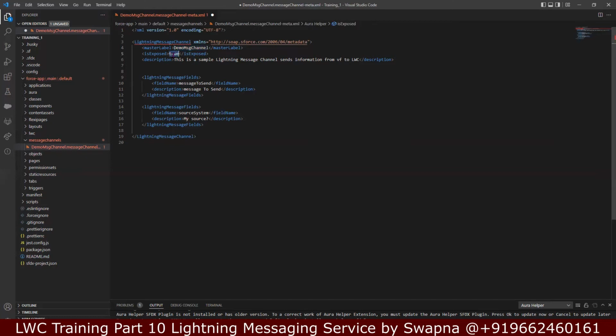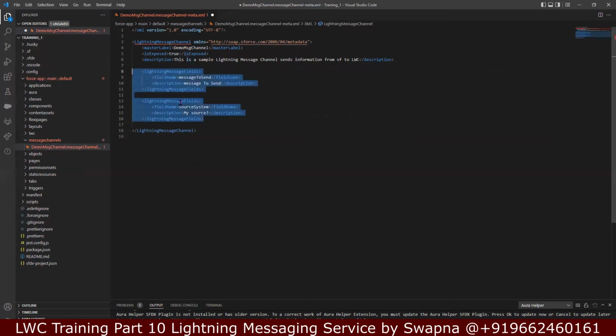Then isExposed true, a description, and a lightning message field. These are the fields, like when I'm passing data between the two frameworks, what is the data that I need to pass? Here I have mentioned the API name. Field name is nothing but an API name. Then I have a description. Here the field name is message to send source system. I can create as many lightning fields as I want.